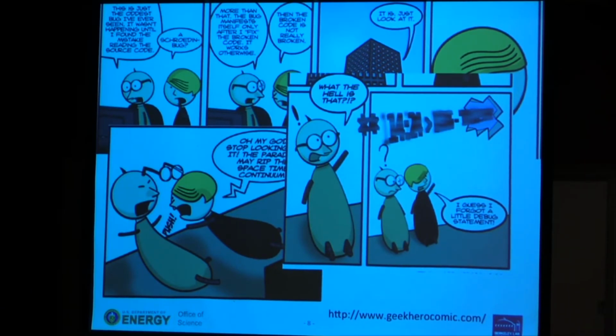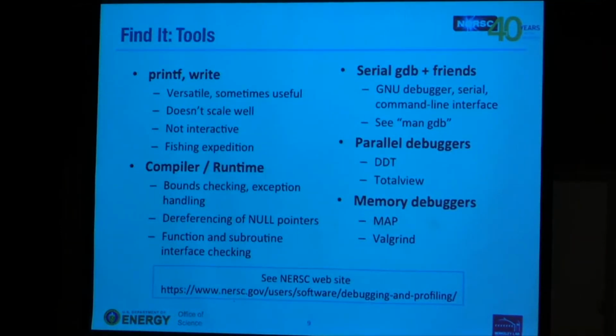So what can you do to avoid blowing up the universe, right? Well, you can take your chances and use printf and write and perhaps cause an implosion of the entire known cosmos. But beyond that, there are other things you can do, having to do with tools and letting the compiler help you.